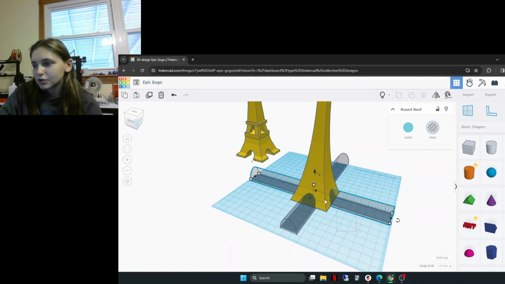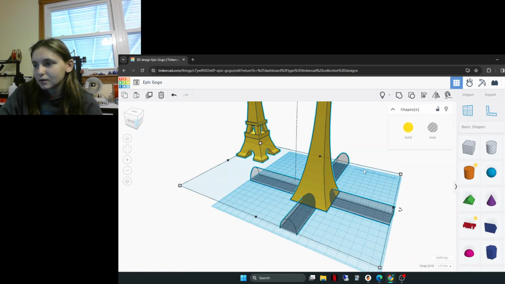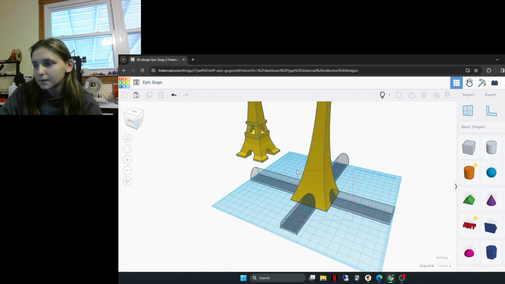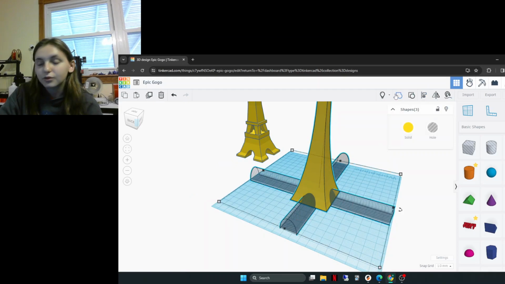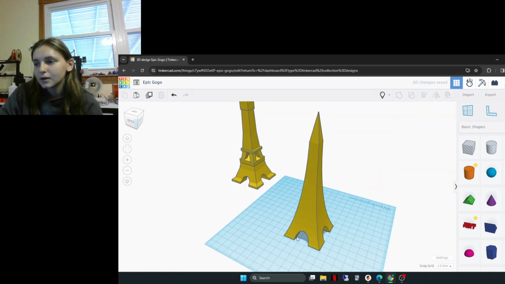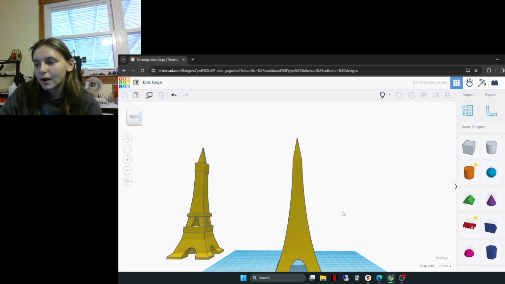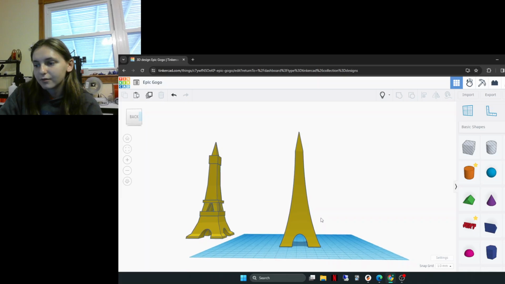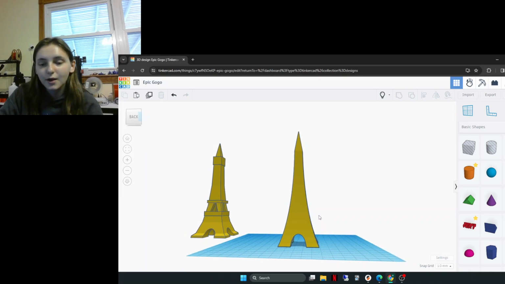And then we're just going to select everything, and we're going to group it all. And that's how we get the holes at the base of our Eiffel Tower. So what we'll do is we will just slowly work our way up.